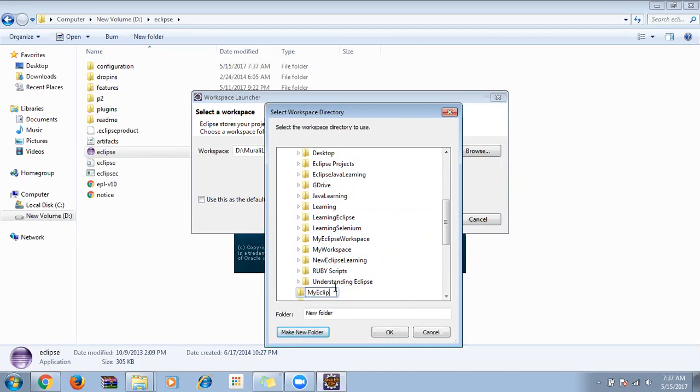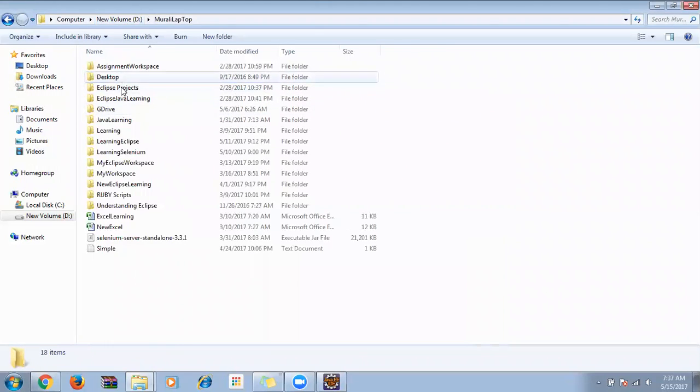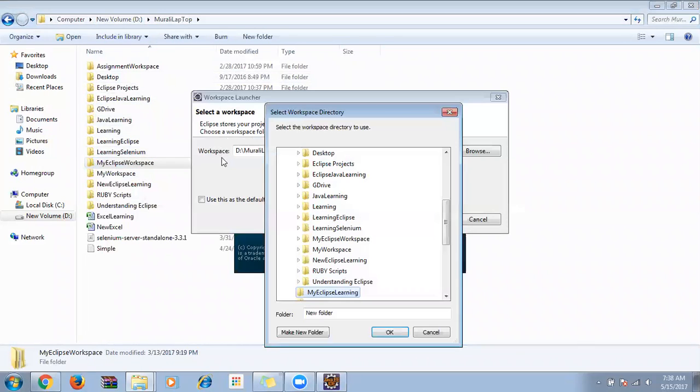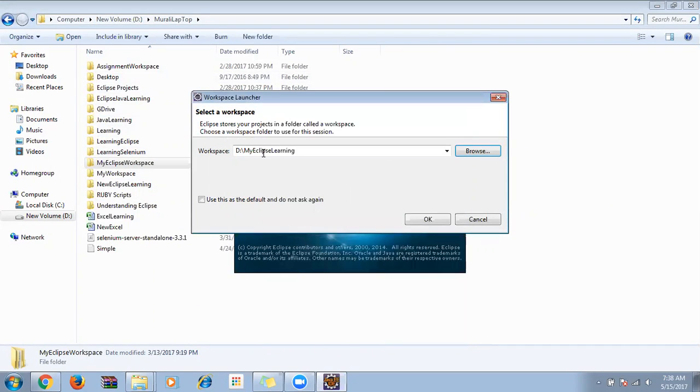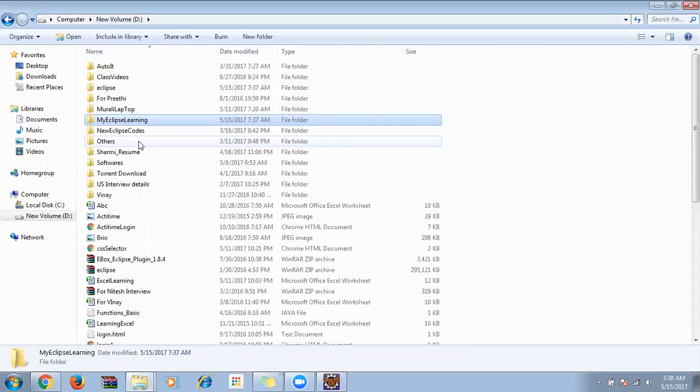I'll name it My Eclipse Learning. Okay, then if I go to the same Murli laptop, you can see it has been created. Just a second. Oh, sorry, I need to click on OK. It's there under the D drive. Sorry, I have created My Eclipse Learning under the D drive. Okay, it has been created for me now.